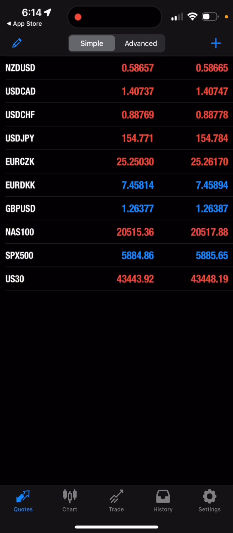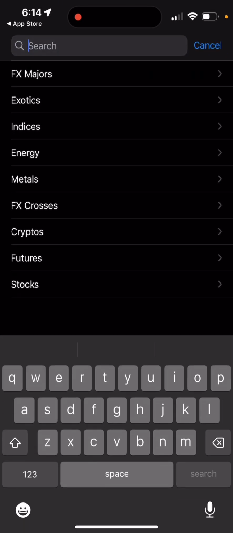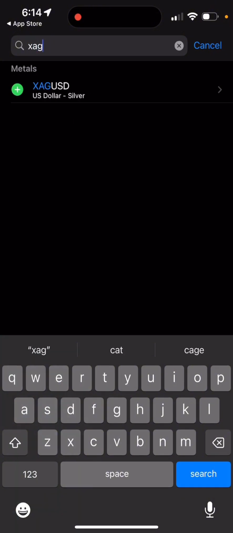Now I'm going to go ahead and add some other things and show you a different way to add. So we hit the plus button, and then instead of going into the folders and finding what we need, so for instance, instead of going to the metals folder to find silver, we can just type in the search bar up here. And the symbol for silver is XAG. So if I type XAG, it shows up. I can click the plus button and then it will disappear. So those are the two ways you can add more pairs to your quote screen.